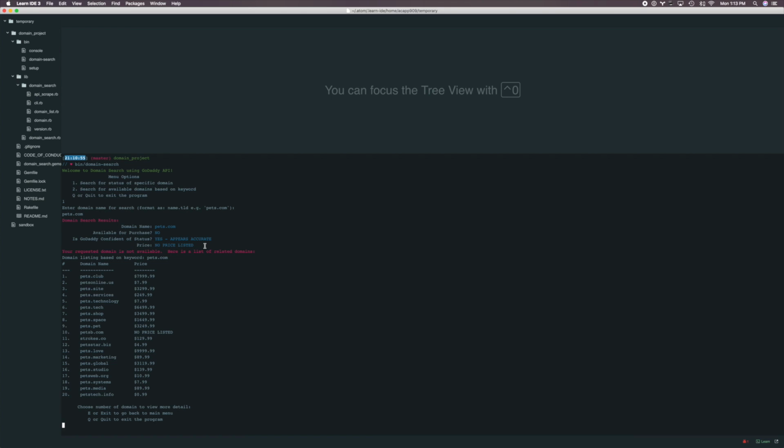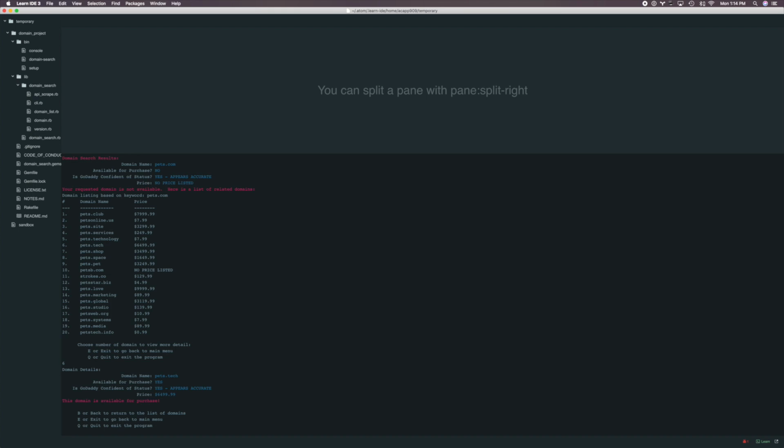If we choose, say, item number 6, pets.tech, look at that, it will give us more detail and says, is it available? Yes. And they're confident, yes, and then the pricing. So pretty expensive. But if you want to go back and search for another one, you can just hit B for back. You can also type E or exit to go back to the main menu, or Q or quit to exit the program from here.